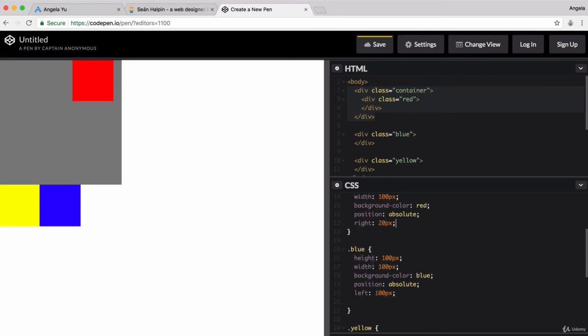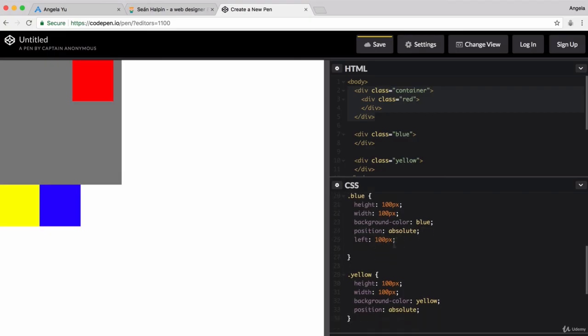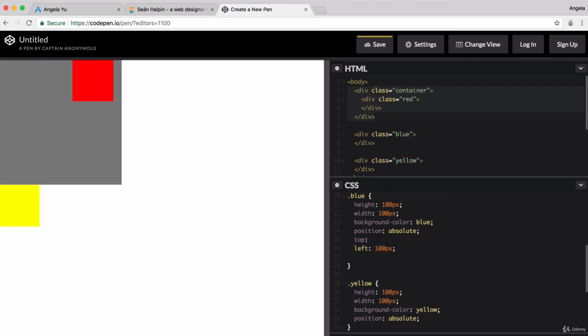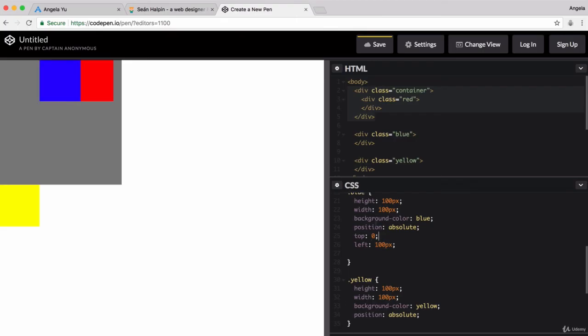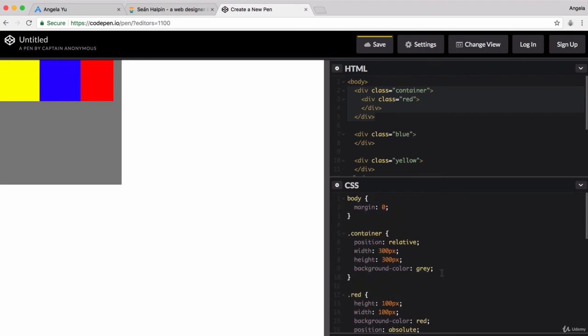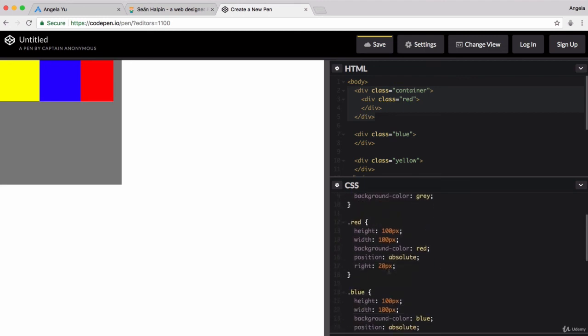And even though our other squares, our blue and yellow, are still relative to the body, because we haven't defined a vertical position for it, it's being pushed down by this element with a relative layout. So we can change this by giving it a top property of 0. And whenever you're using 0, you don't actually have to specify a unit like pixels or percent. And let's do the same for our yellow square as well. And let's push our red square over so that it is right 0.